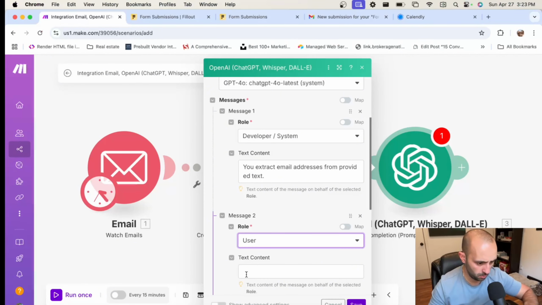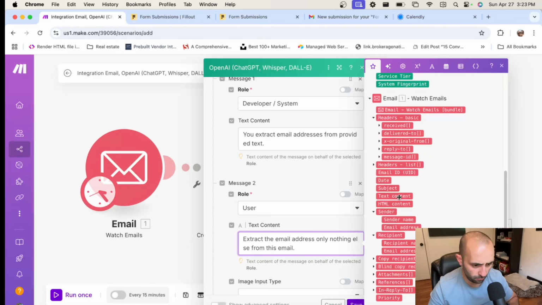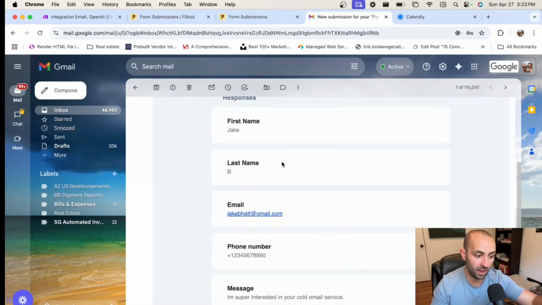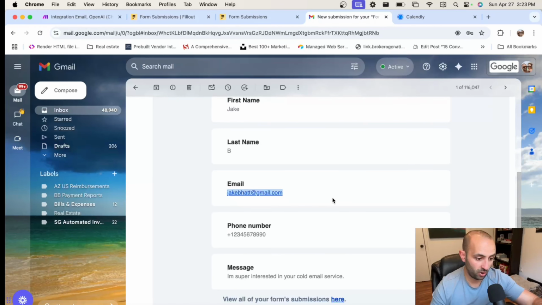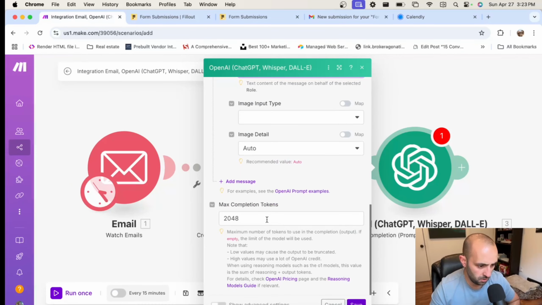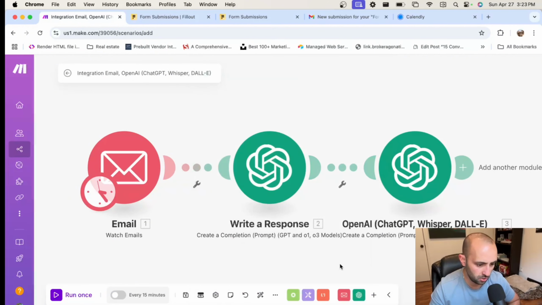Very simple. Extract the email address only, nothing else from this email, and then you want to do it from the text content of the email. The reason you're doing that is the submission. This is the text content of that submission, so we're just extracting this right here. Okay, you can do all this. You don't have to use that many tokens. It's a simple task, but let's just leave it.